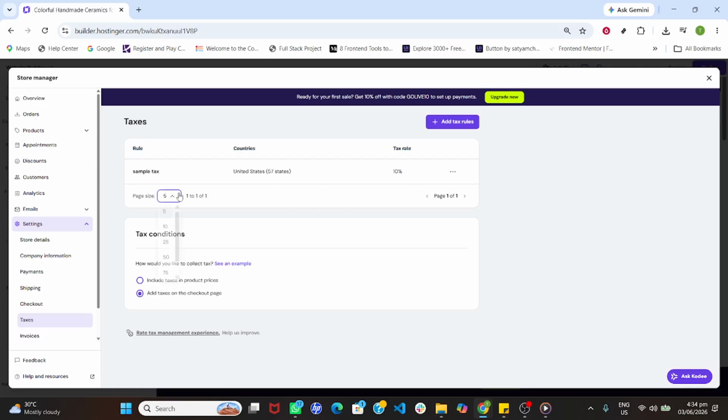Your tax rule is now active. Check that your rule is listed. You should see it appear in the tax rules list with the country, name, and rate you set. If you see it, you are good. Repeat for other countries if needed. If you sell to multiple countries, just click Add Tax Rules again and follow the same process for each one.